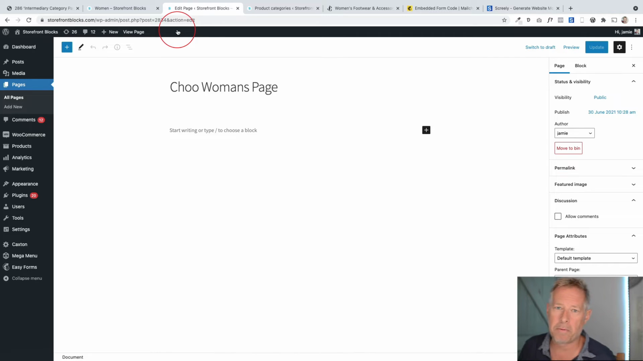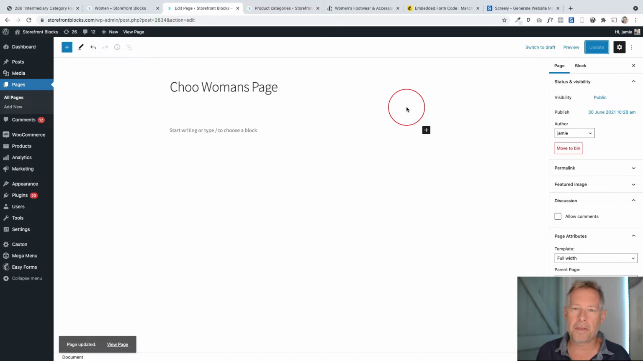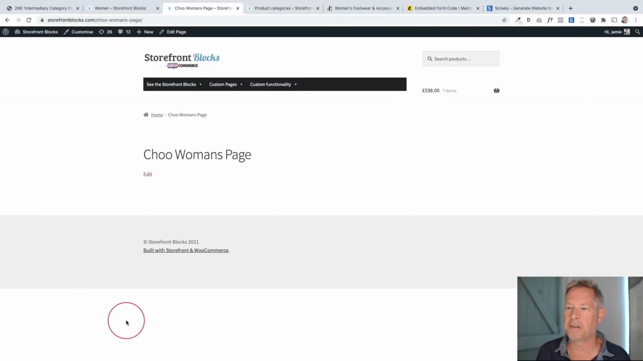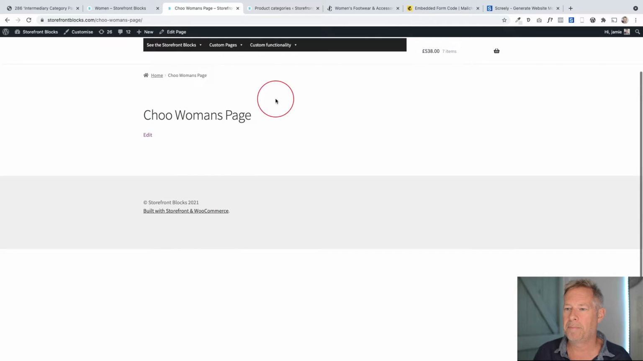Now I'm using the Storefront theme today, so there are a few things I need to do with Storefront. The first is over here on the right. I want to set this to be full width. That will just remove the sidebar. If you're using other themes like Astra, they also have a setting where you can remove the sidebar per page if you want to. But now we've essentially got a nice clean page where we can start to build this out.